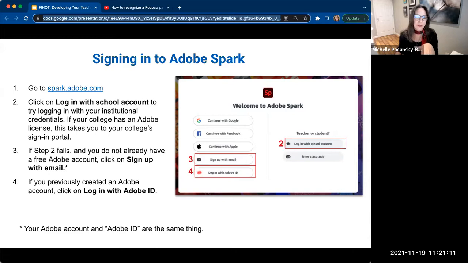I'm going to go to this portal in just a second, but I just want to show you first you go to spark.adobe.com and you've got some options. I recommend that everybody try out log in with school account, which is number 2 on the right side of the screen. And that's where you would enter your institutional credentials. And if that gets you in, you have access to an upgraded version of Spark through your institution. If that doesn't work, however, no worries.